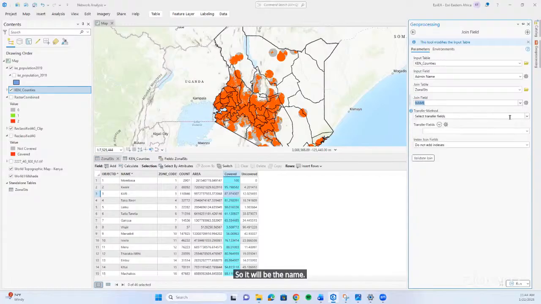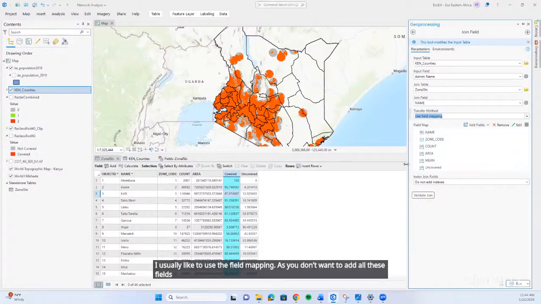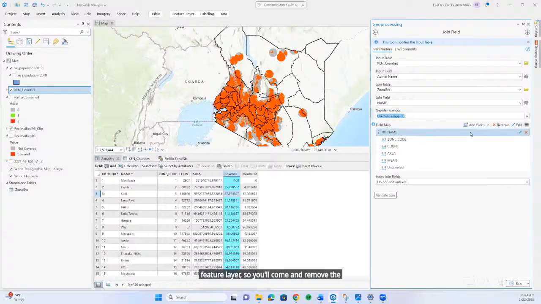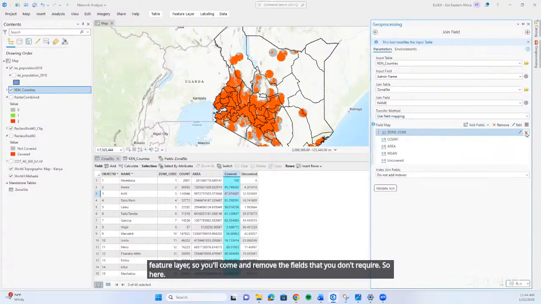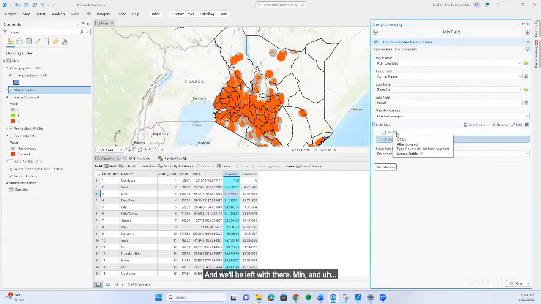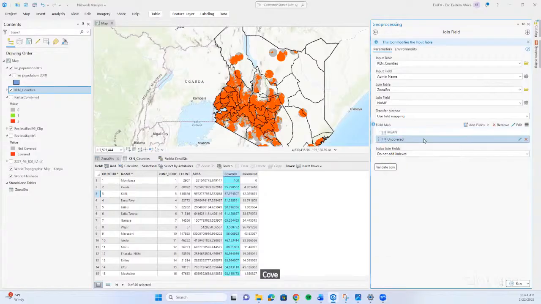For the transfer method, I usually like to use the field mapping, as you don't want to add all these fields. You'll have a very heavy feature layer. So you'll remove the fields that you don't require. Here we remove the name, the zonal code, the count, the area, and we'll be left with the mean. Remember, the mean we had named to covered, the alias. So this is what we require.